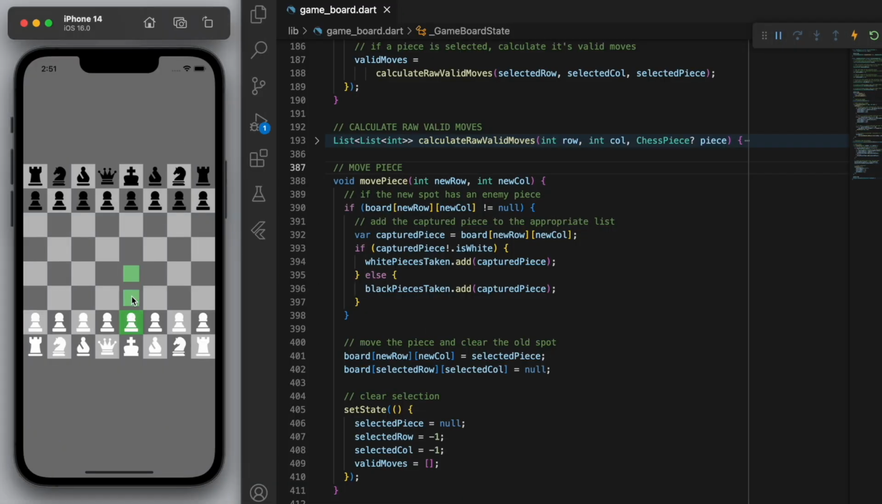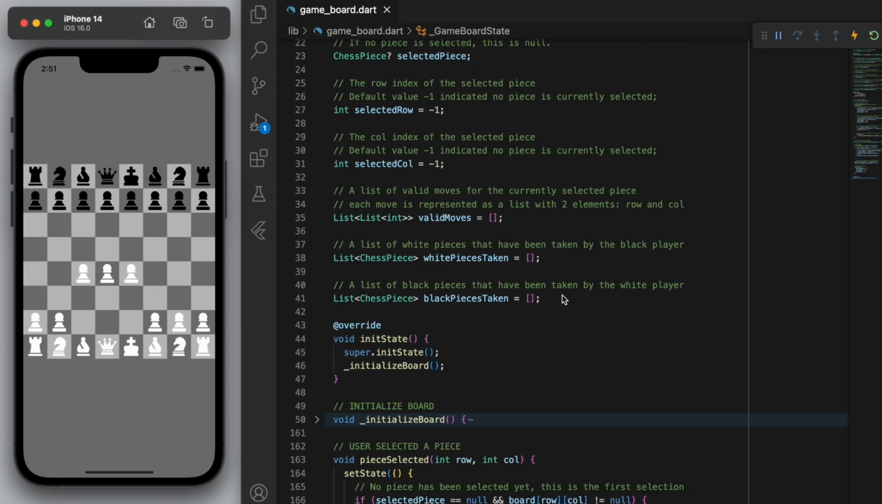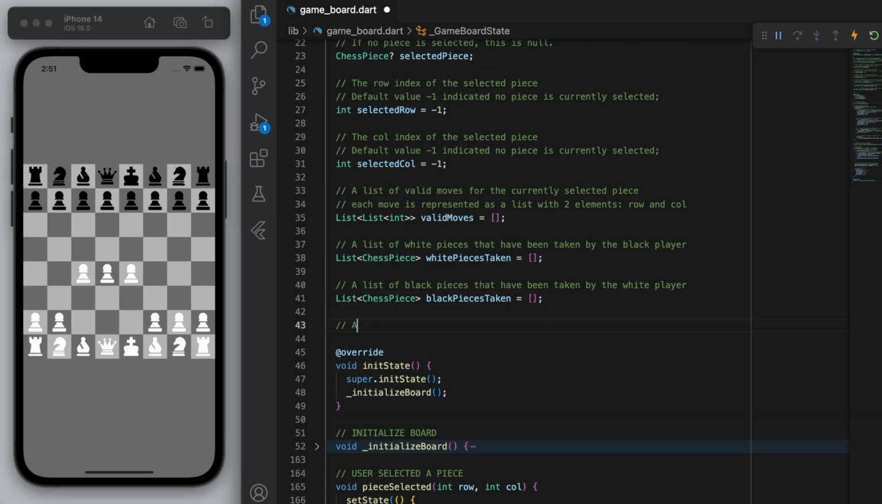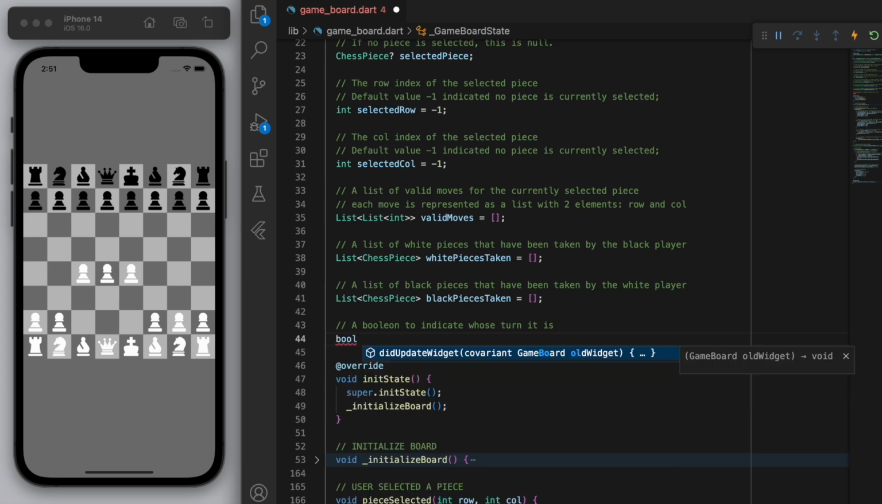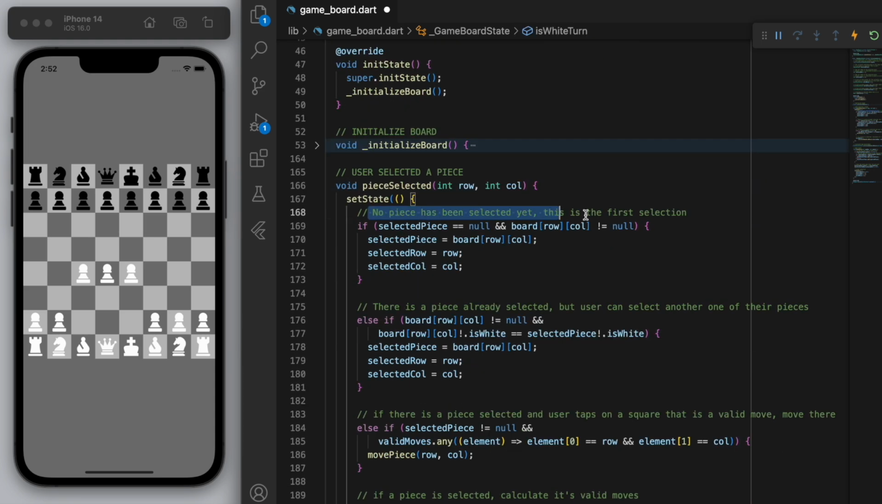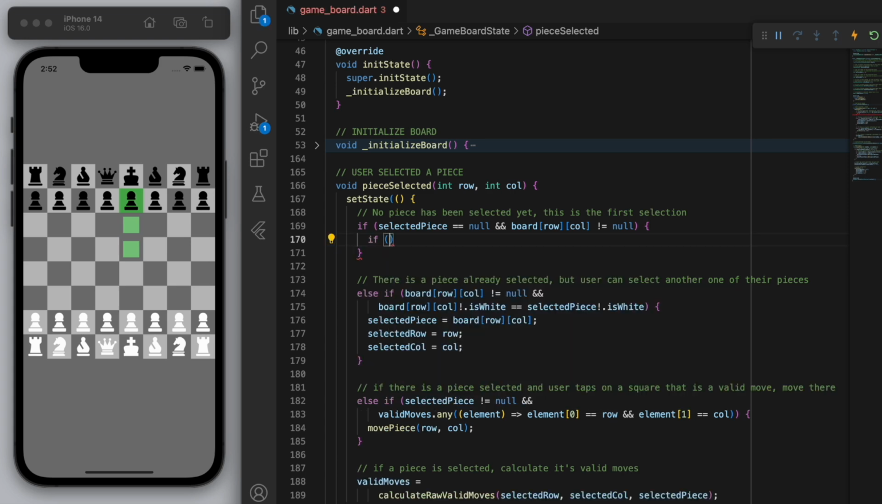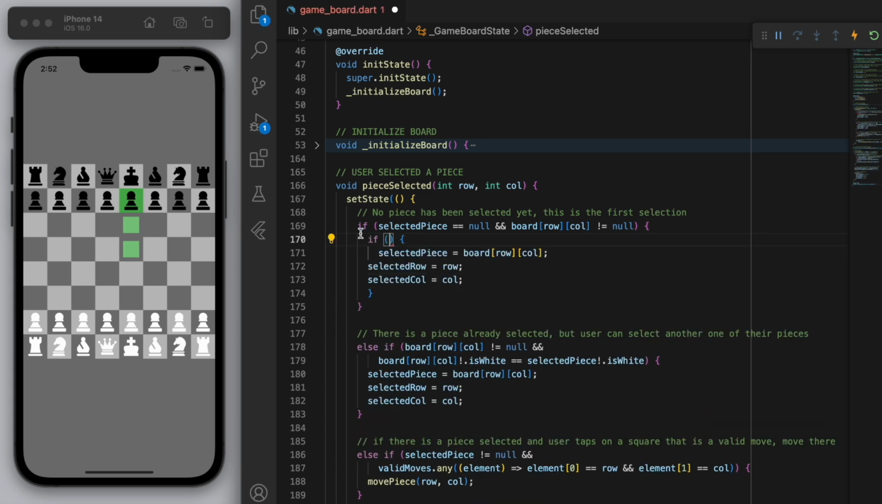Sweet, now that we can move all of our pieces, let's take into account turns. Okay, so we're going to create a boolean to indicate whose turn it is, whether that's white's turn or black's turn. I'm just going to call this isWhiteTurn and we'll say true since white always goes first. Now, if you go to your piece selected method, you can see that we can select both white and black right now. So in this first condition, in the if statement, I'm just going to do another if statement and check for the turn. So if it's the white turn, then we can move.